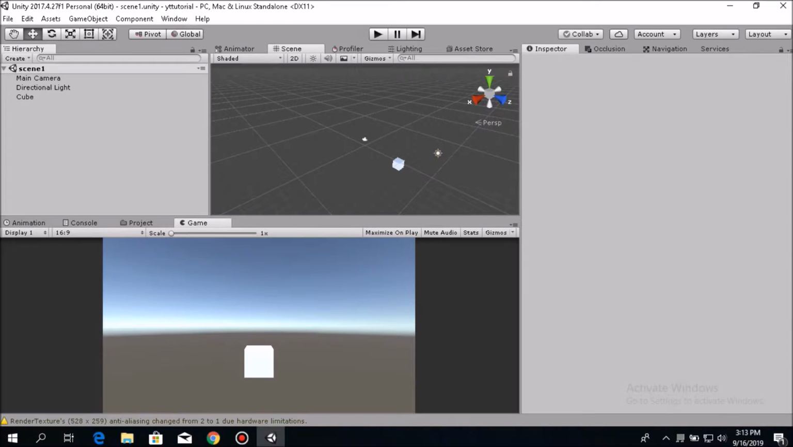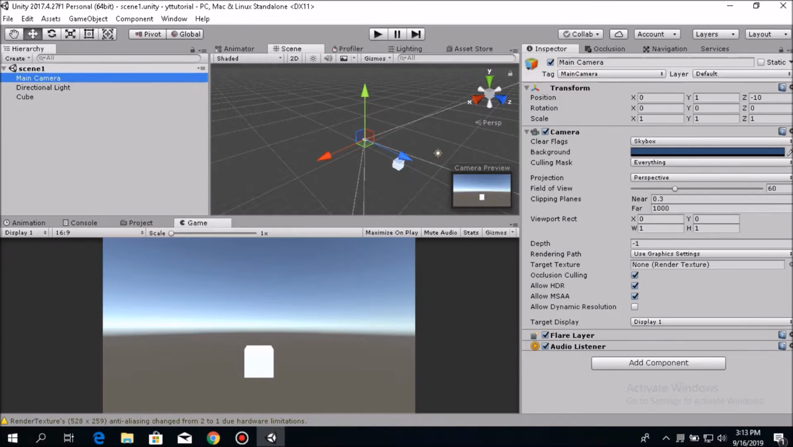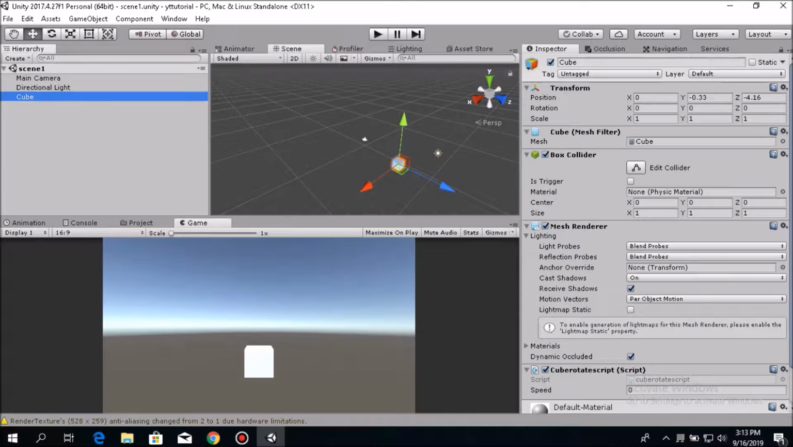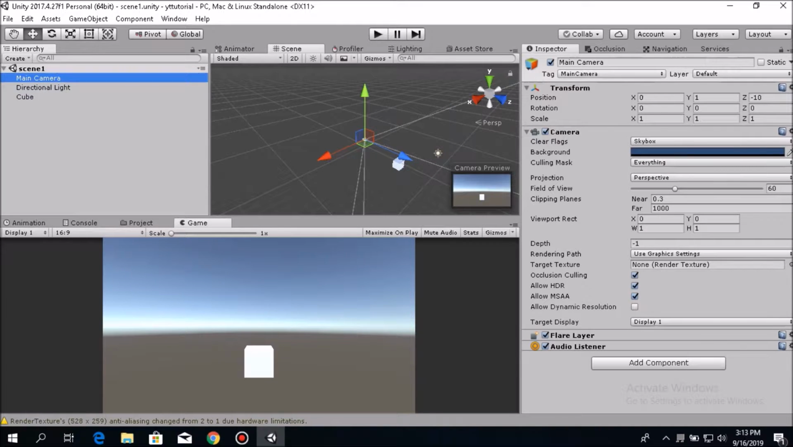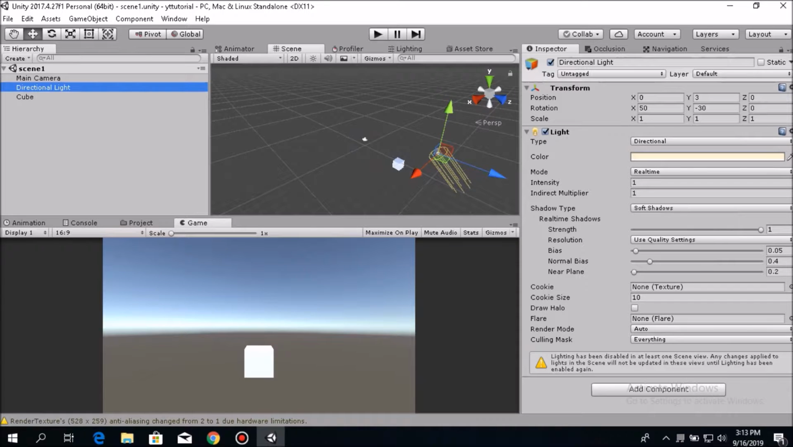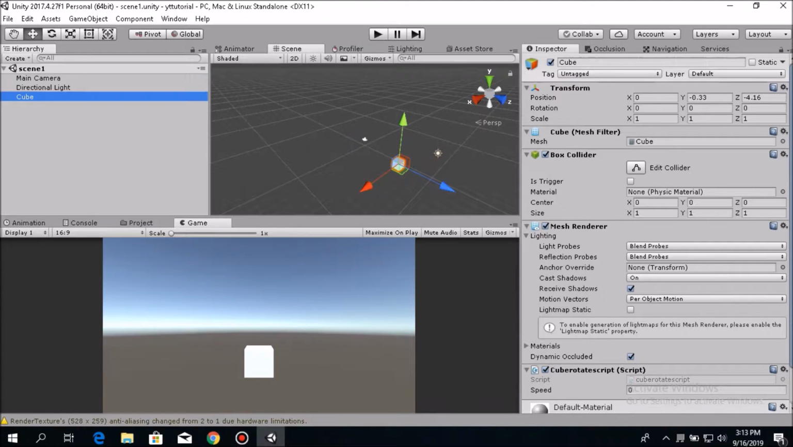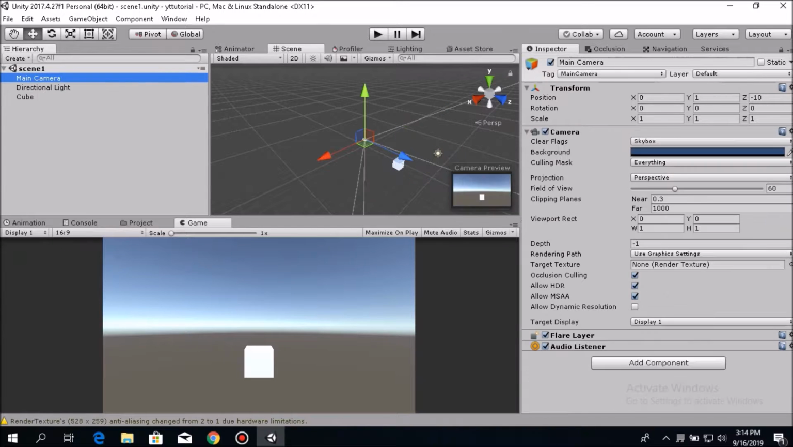Now, what is the camera? Now the camera is the point from which your game will render, the camera's point of view. Now, the camera itself is a game object as well. So whatever you can do with a game object, like each game object will have a transform. See, main camera has a transform, the light has a transform, the cube has a transform. So whatever you can do with the cube at this point, like we're only messing with the transform, you can do the same thing with the camera.